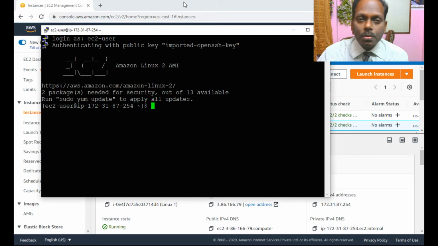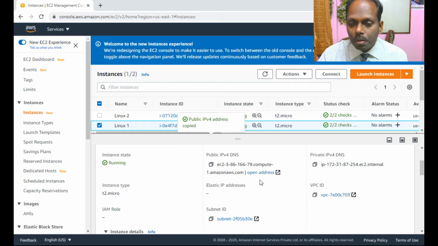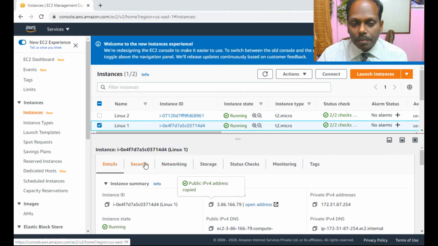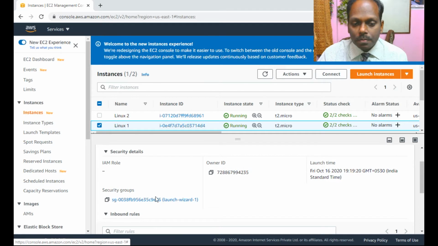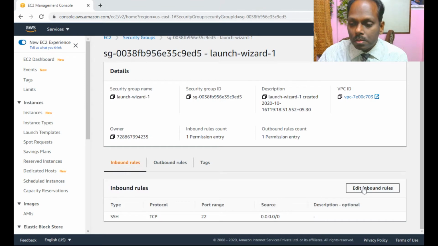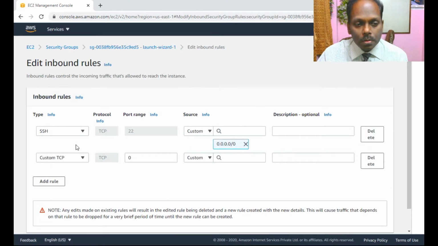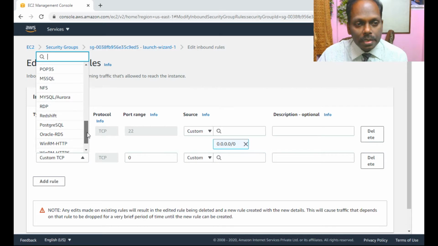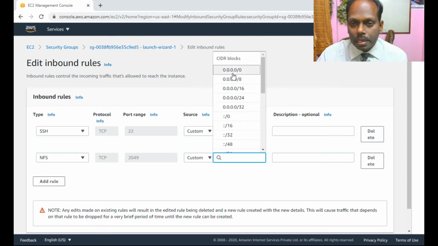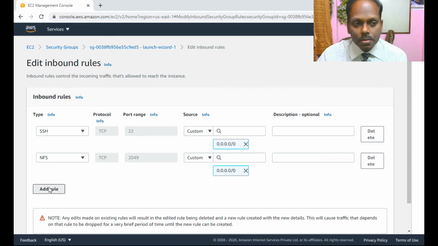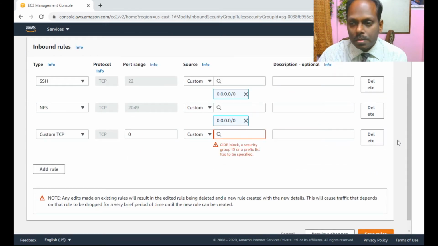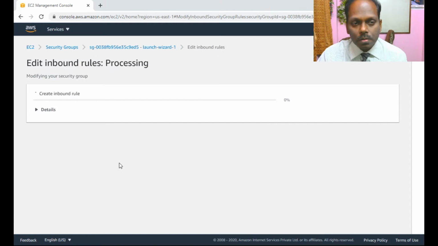One more thing we need to do is, in this security group, we need to open this port. You can see the security group. In the inbound rules, edit inbound rules, add a rule. Just scroll down, and you can see NFS 2049. For all the IP addresses, add this rule and save this rule.